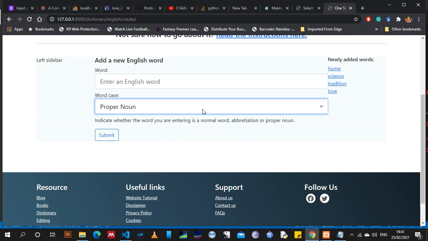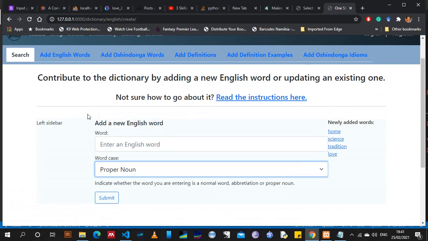The sidebars are also here, the left sidebar, and on the right sidebar there will be newly added words. So there will probably be 10 newly added English words also. On the left hand side, I'll still have to think of what to add there.